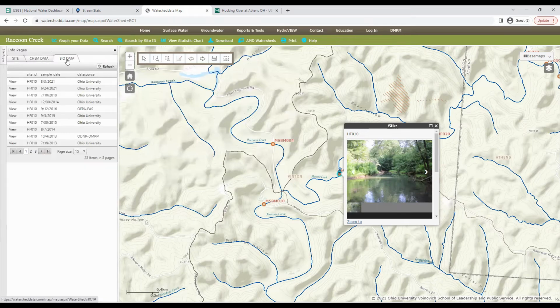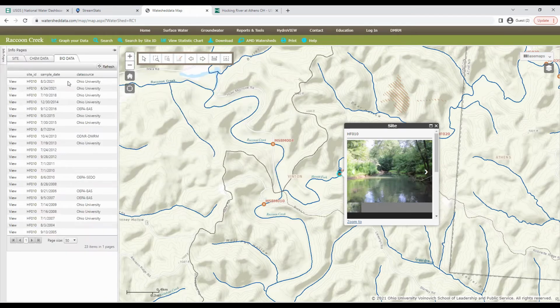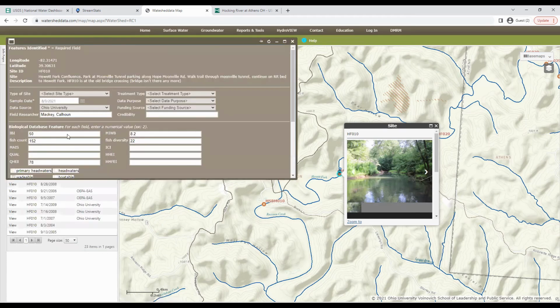So there's also a biological data tab. This allows us to see all the times that biological data has been collected here. Again, I can view this as a one-off situation. This is a place where fish were gathered and habitat was assessed. You can see the date, and you can see the data as a single time point.